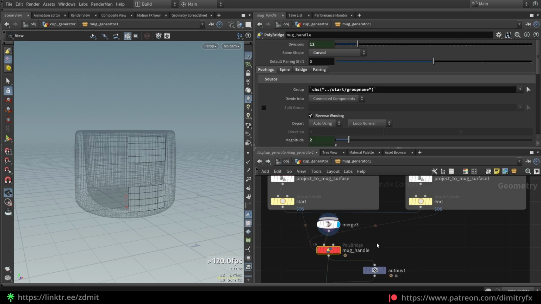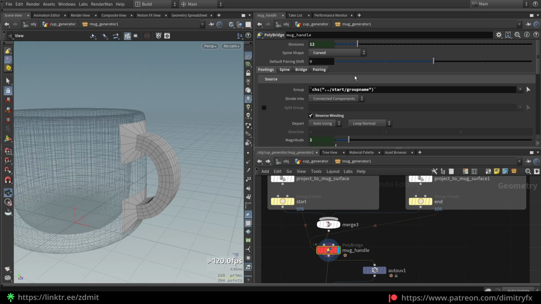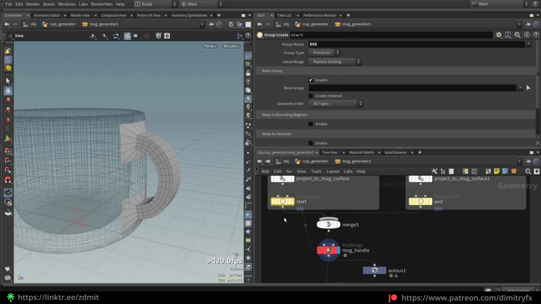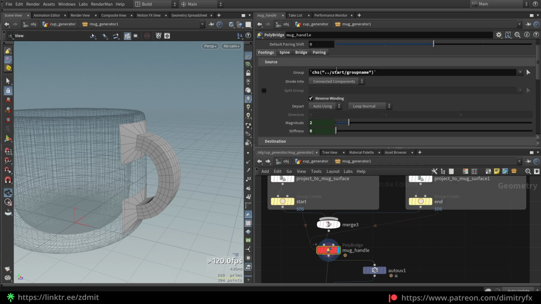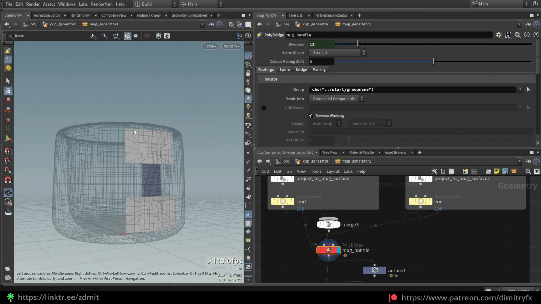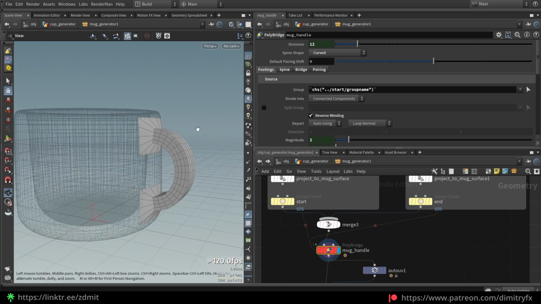And here I'm using a Bridge, which creates this handle. Under the grouping, you have a source group and a destination group. For the source group, I have used the start group, with copy parameter, paste relative reference. For the end group, the same thing. Basically, I have exposed it, and by default it will be like so. If it's like so, you need to change the spine shape to curved, in this case.